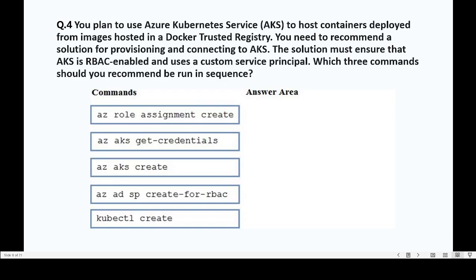The fourth question is, you plan to use AKS to host containers deployed from images hosted in a Docker trusted registry, and you need to recommend a solution for provisioning and connecting to AKS. The solution must ensure that the AKS is RBAC, role-based access control, enabled, and uses a custom service principal. Which three commands should you recommend be run in sequence?